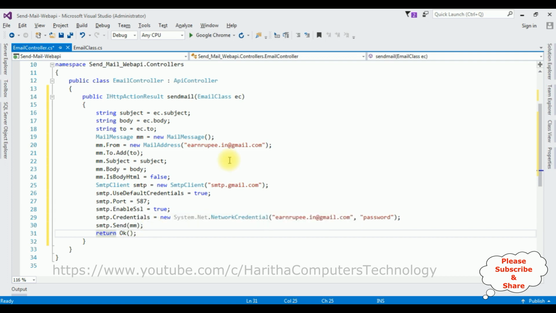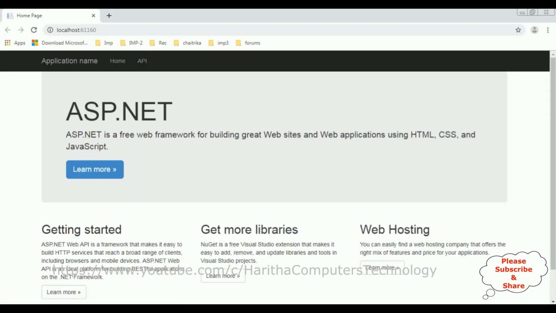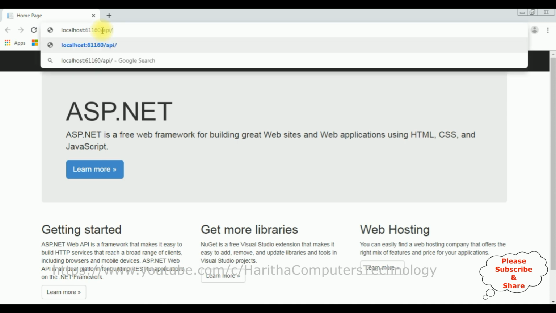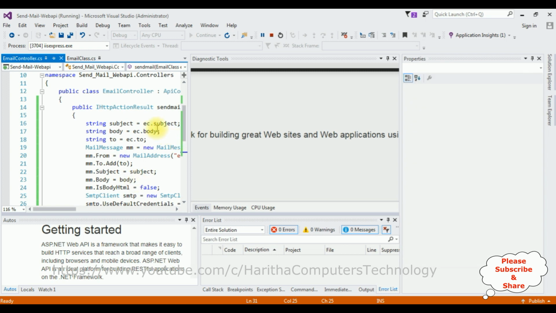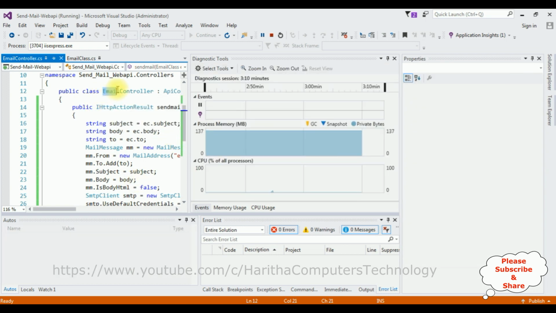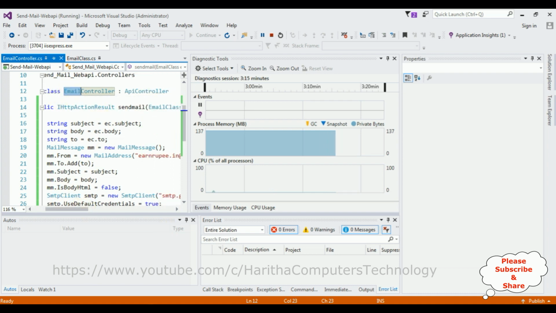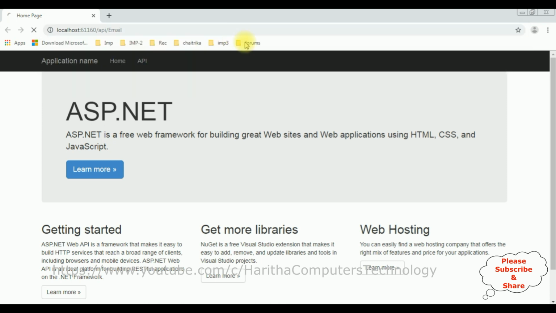Now before adding the MVC controller, we require the web API URL. So let's browse this in Google Chrome. And here we got the output of that application. It's showing the default home page. Now we require the web API. So after the domain name, the host name, /api/, let's add the web API controller name, which is email. Copy this one. I'm adding the API controller name email. Enter.